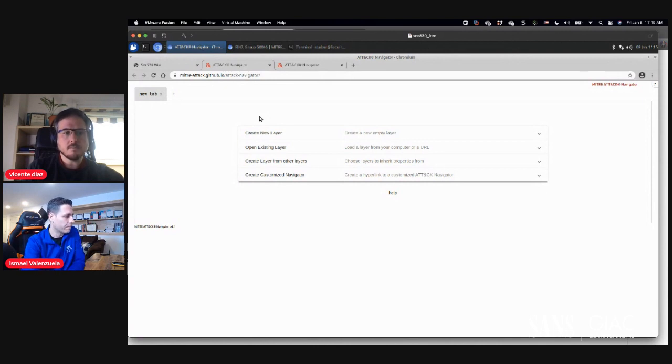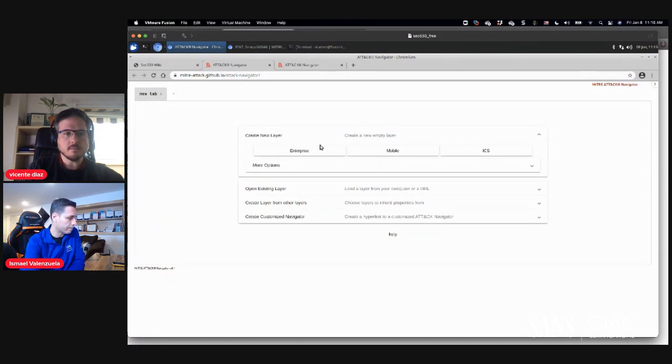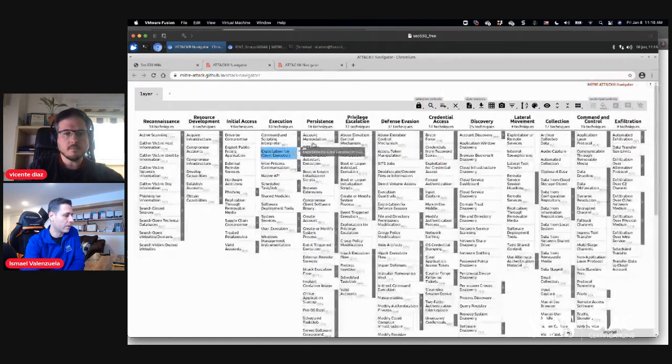So let's start with this. Navigator is a tool that just uses layers, JSON files, and visualizes that data in layers. And we're going to create a new layer. We're going to select the enterprise matrix. Could be other matrices, but we're going to be using the enterprise. And we're going to rename this tab. We talk about 3 groups, right? FIN6, FIN7, and FIN8.